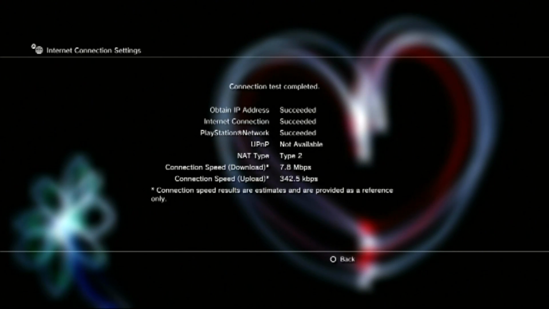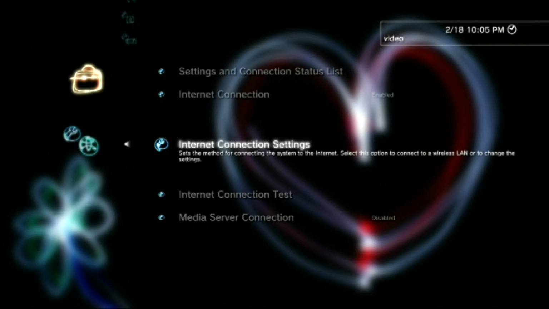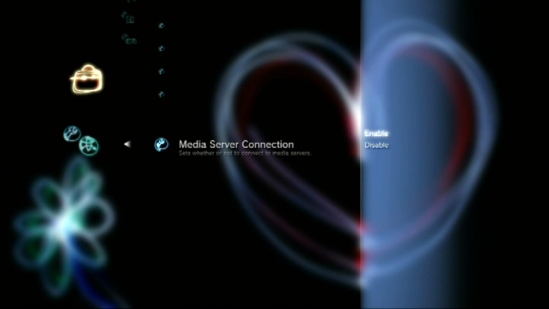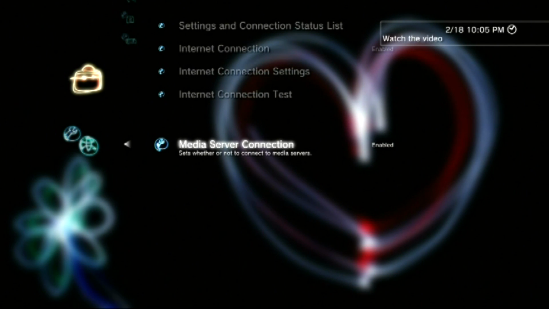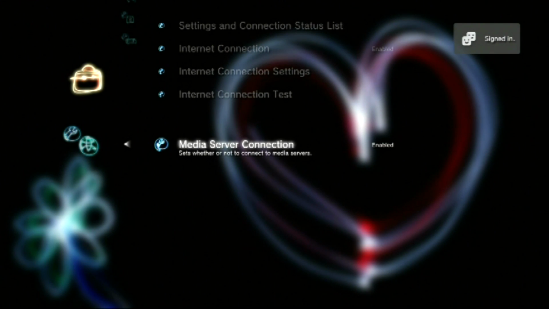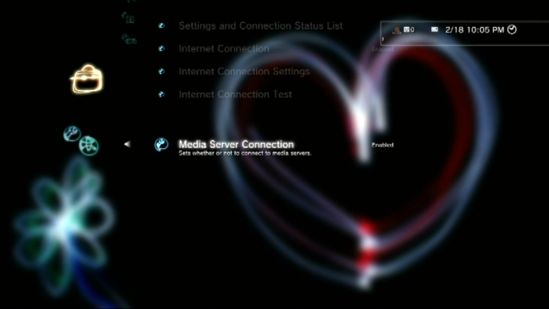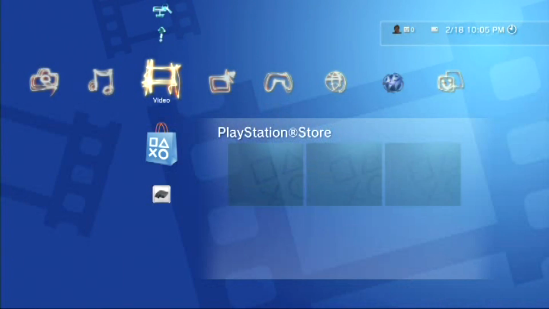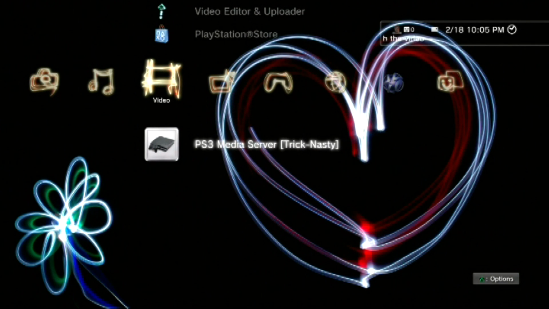Alright, so I have a low download limit right now because I'm using my computer as well, but that's not the point. So now we've set up the connection, we know it works. Going to go down to media server connection. We're going to go to enable. This allows your PlayStation to see the media server. Now you're going to go up to video or music, and there it is, PlayStation 3 media server. Click on that.